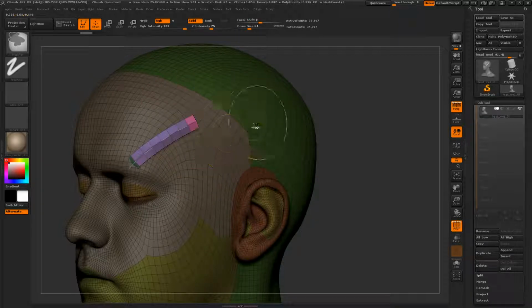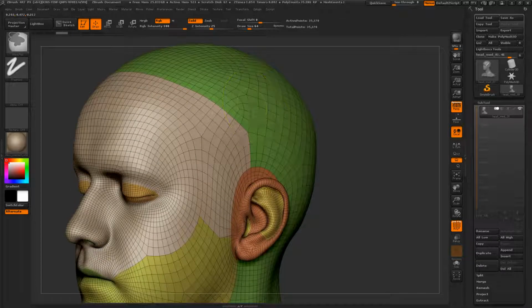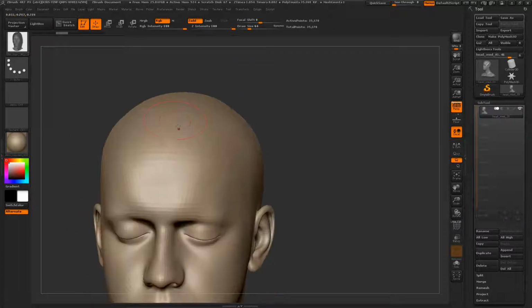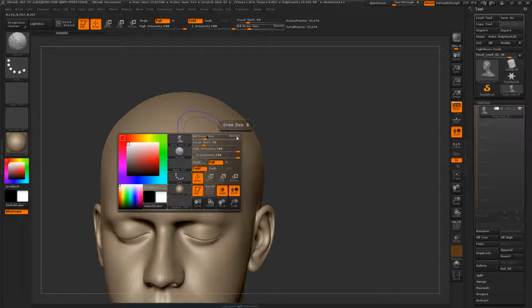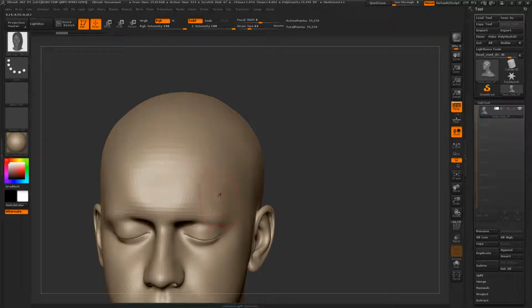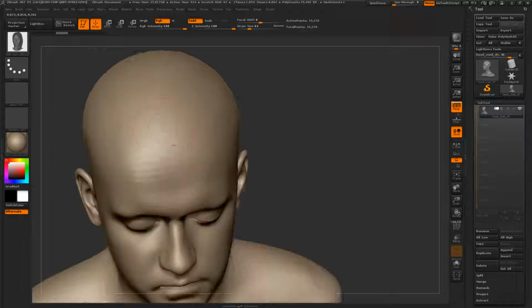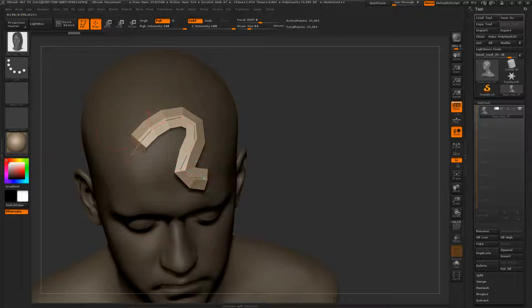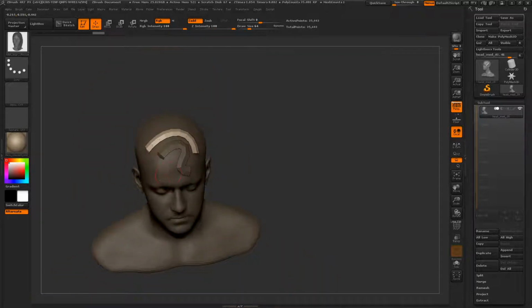For my purposes, since I'm laying out the very base forms for this hair, what I want to do is make sure that I have dynamic draw size turned on, because what that's going to do is it's going to let me very consistently lay down the same size hair cards every single time, no matter how far away I am.